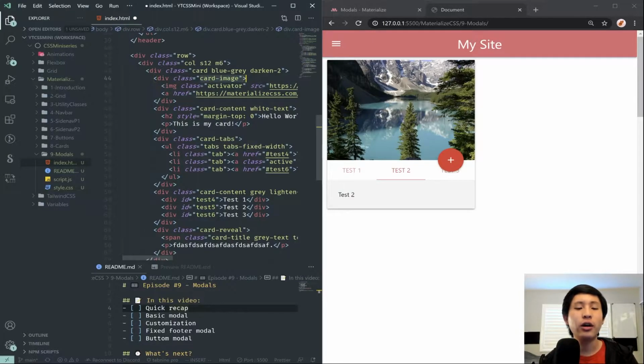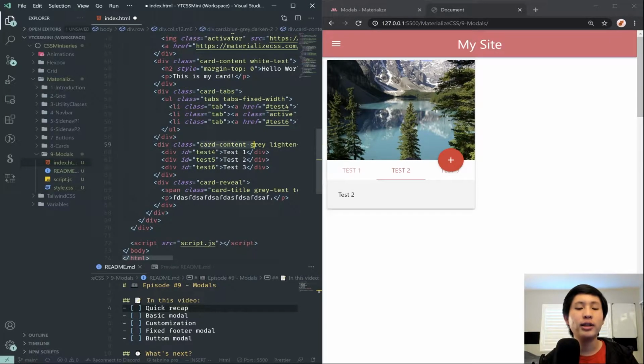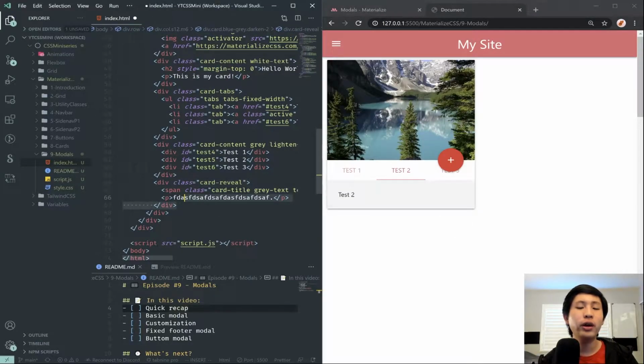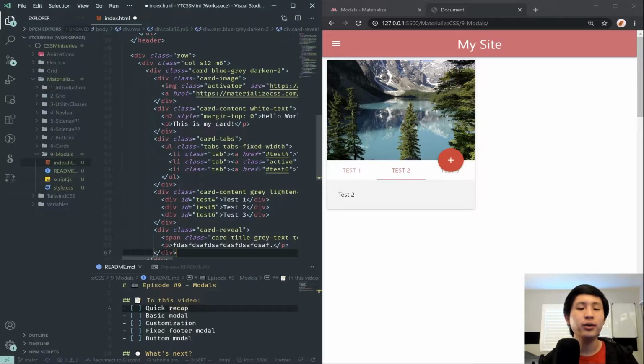And of course, there are the card image component, the card content, card tabs. And then this card content under card tabs is for this tab thing. And then there's the card reveal, which if you click on the image, it'll reveal that. And if you remove the card reveal, then the pop-up will remove itself as well. So, again, you can choose what components of a card you want to use, which is pretty cool.